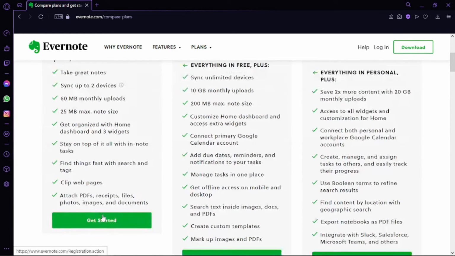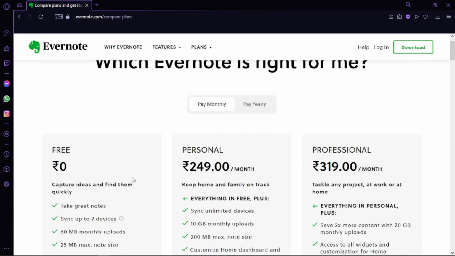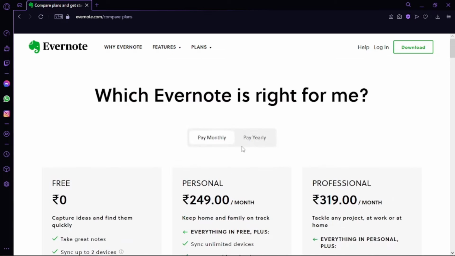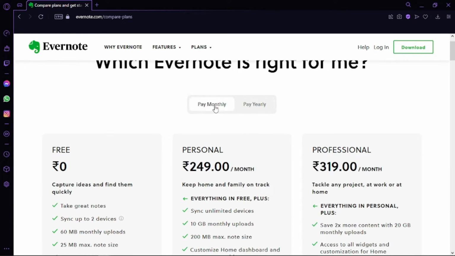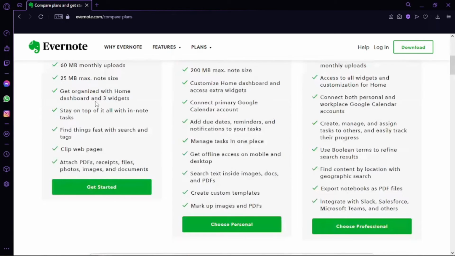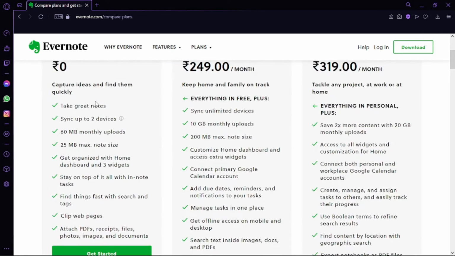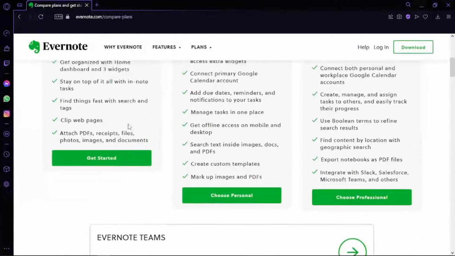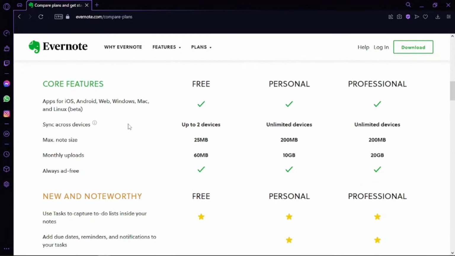It will take you to Evernote's pricing plan, which has a free plan, a personal plan for $7.99, and then a professional plan for $9.99. You can either choose the free plan or the paid plan. It is a very famous platform that allows you to create notes and tasks and helps you achieve your goals.